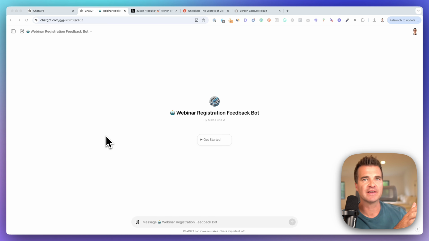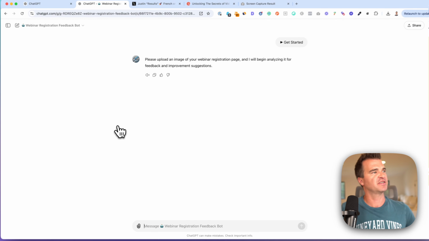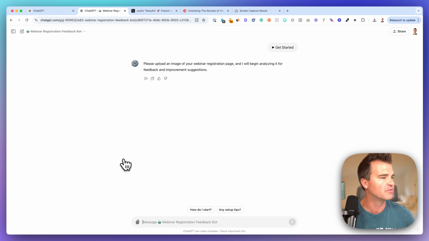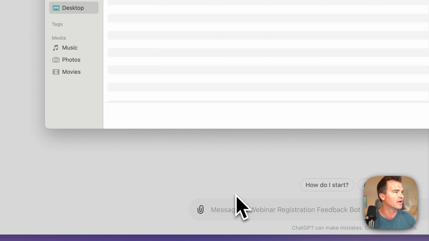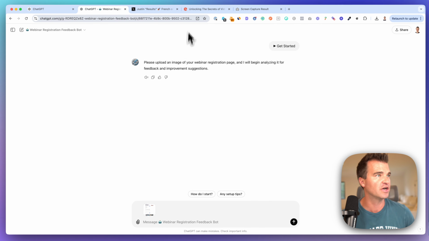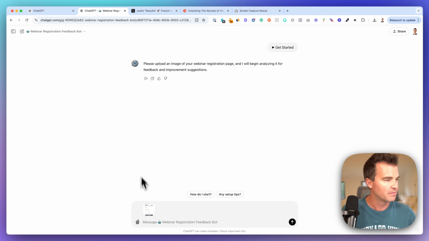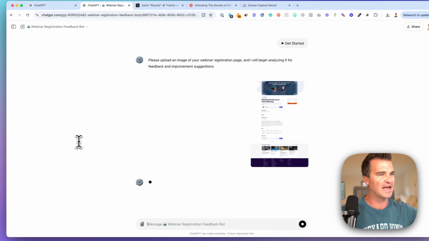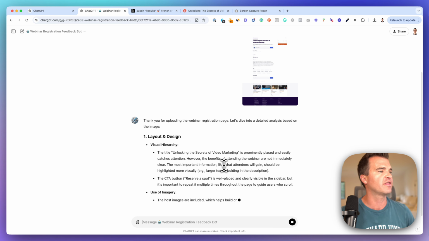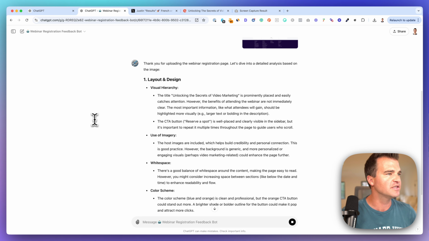Okay, now that we have our guinea pig page, let's test this thing out. Let's see if the get started button works. All right, perfect. So it's saying, please upload an image of your registration page, and I will begin analyzing it for feedback and improvement suggestions. So I'm going to go and find that test image. All right, so this is the image of the page that we downloaded before. And I'm just going to attach it on its own and hit enter without any prompting whatsoever. So it's registered that already, and it's going to get into it.